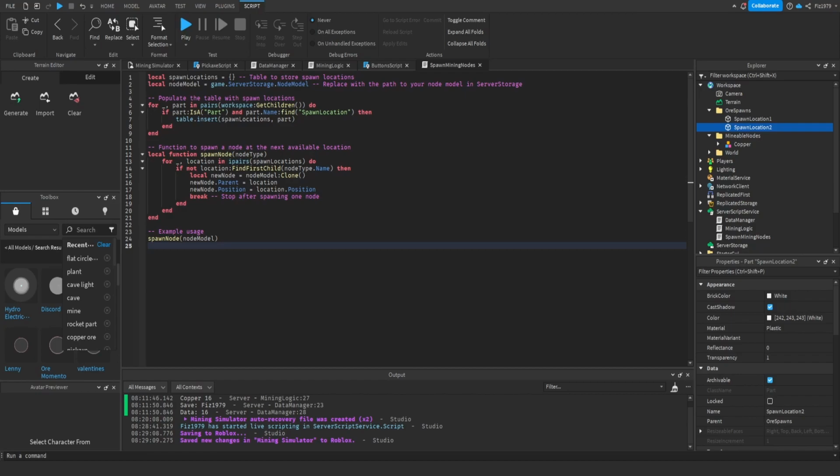To modify the script to handle a specific model named copper from a folder called mineable nodes, you can make the following adjustments. Updated script key points. The script now specifically looks for a model named copper inside a folder named mineable nodes in ServerStorage.